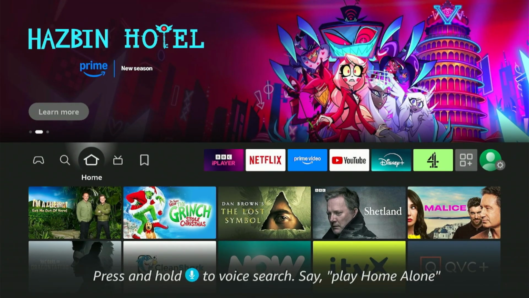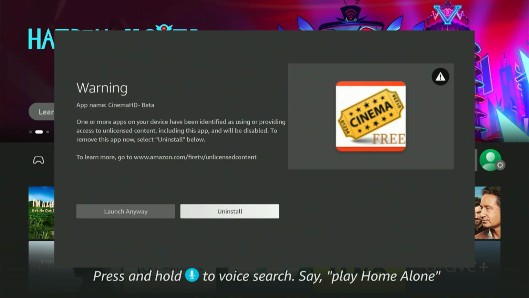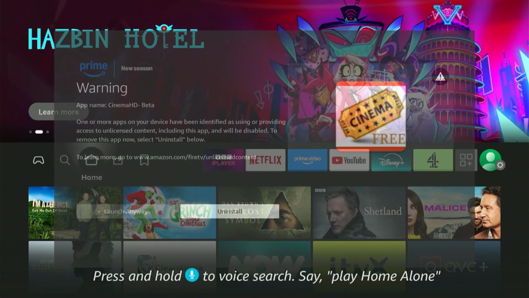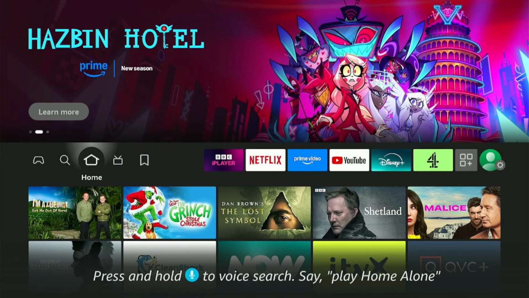Amazon are now flagging software on the Fire Stick which they believe to be providing access to copyrighted content, shall we say. So there is a warning triangle exclamation mark on the icon of the app, which I've just recently seen on CinemaHD. So for now, you're still able to use it. However, at some point it may be disabled. I can't give a time frame on this, but it looks like they are clamping down on software such as this.